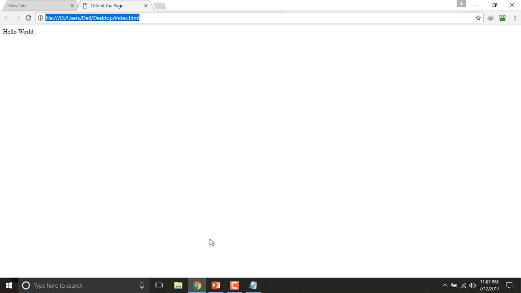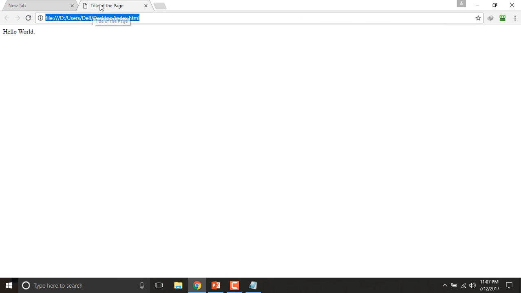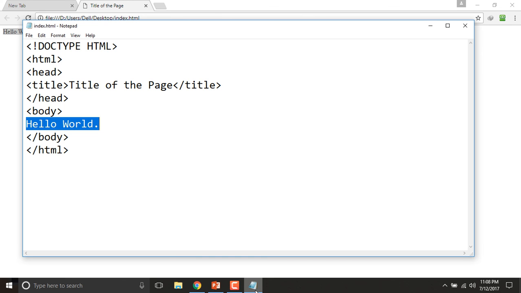So in this video you learned how to open Notepad and how to add HTML code in the default editor. As I am using Notepad for this, we write code and render it in the browser. The title of the web page appears here, and the body content is visible in our page. So I think this is enough for this session.